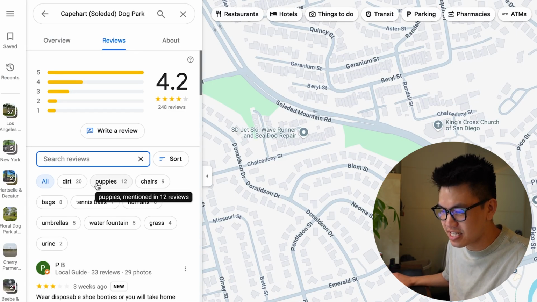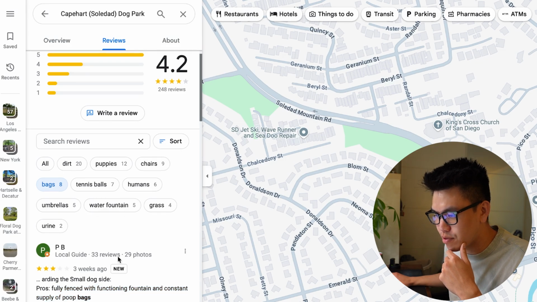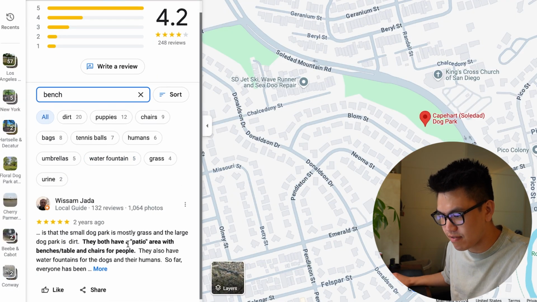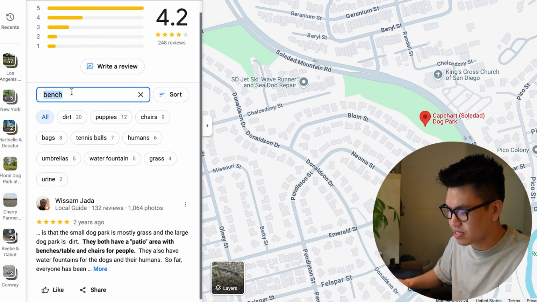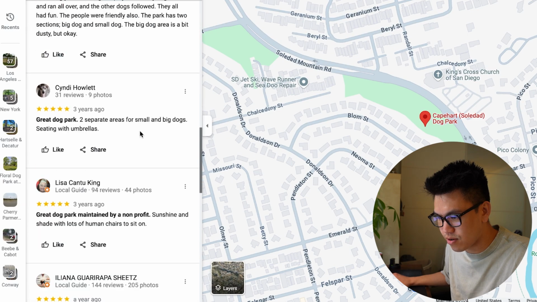Like this says bags, right? So I already know there's bags here. Constant supply of poop bags, water fountain. For bench, right? They have a patio area with benches, so benches is good. Fence, not completely fenced in. I wish it was. So as you can tell, there's some manual work.